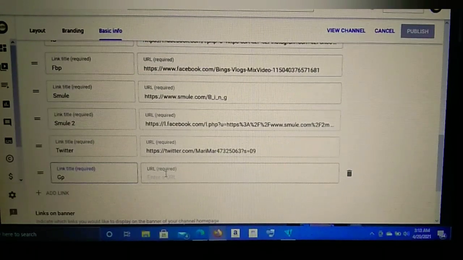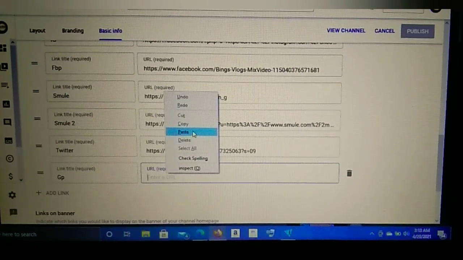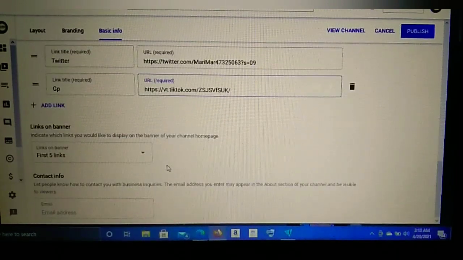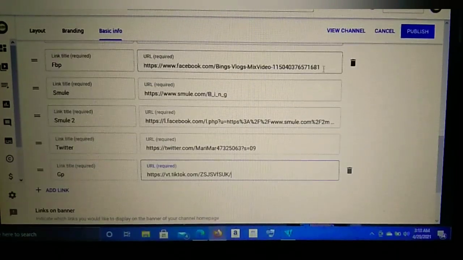So let's do it. Just click the paste here, and that's it. Once you do that, all you have to do is click the top right here, publish, and that's it.